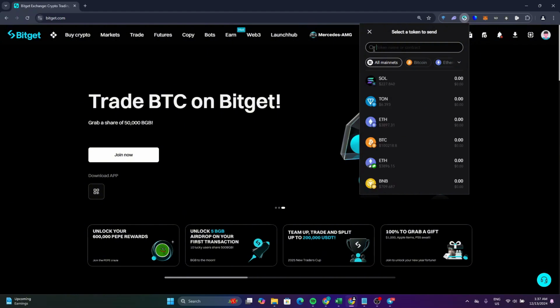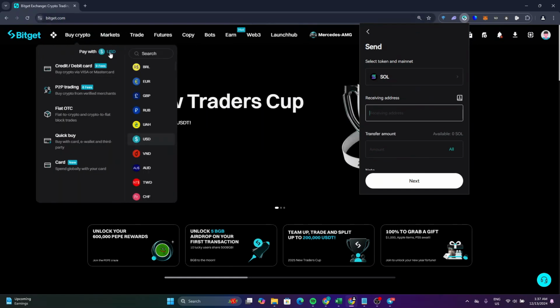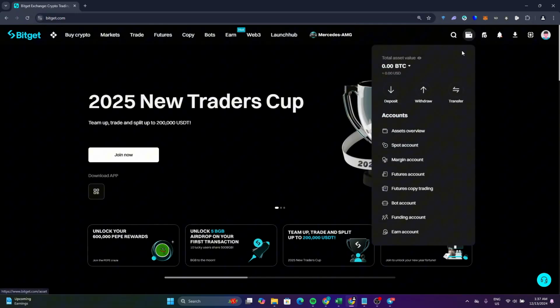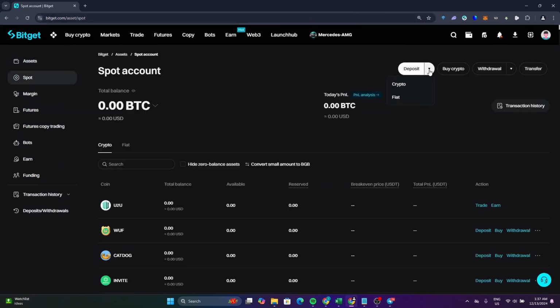Now for example, so this is our DOGS. Now here you need the wallet address. Now how to do that, how to get it? Now go back to your Bitget, and now after that go to the wallet icon, and now click on assets overview, and now from here on the sidebar, click on spot. Now from here on the deposit, click on crypto.